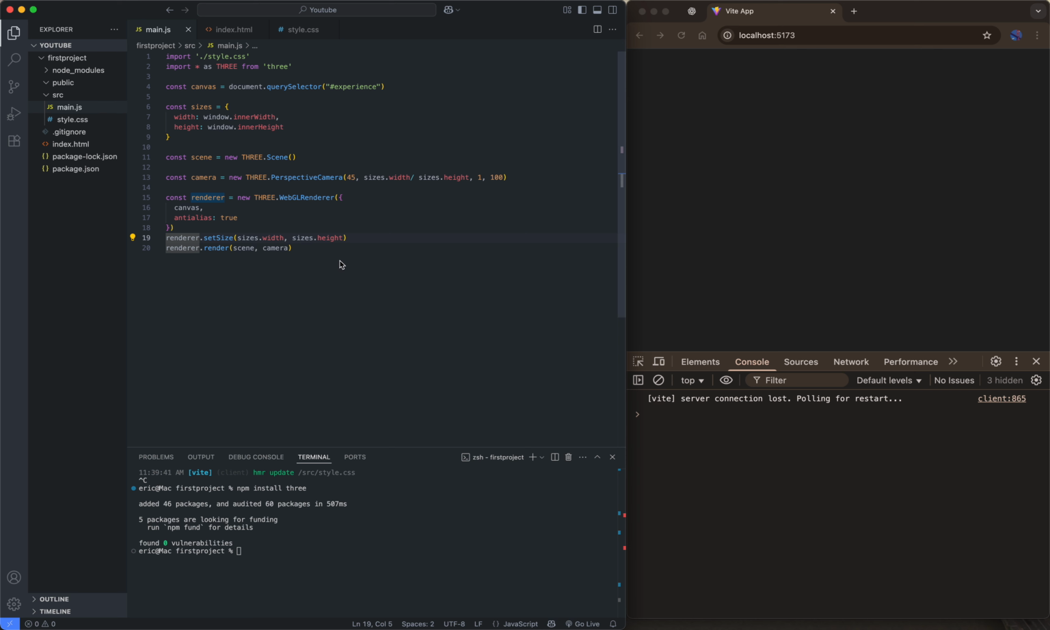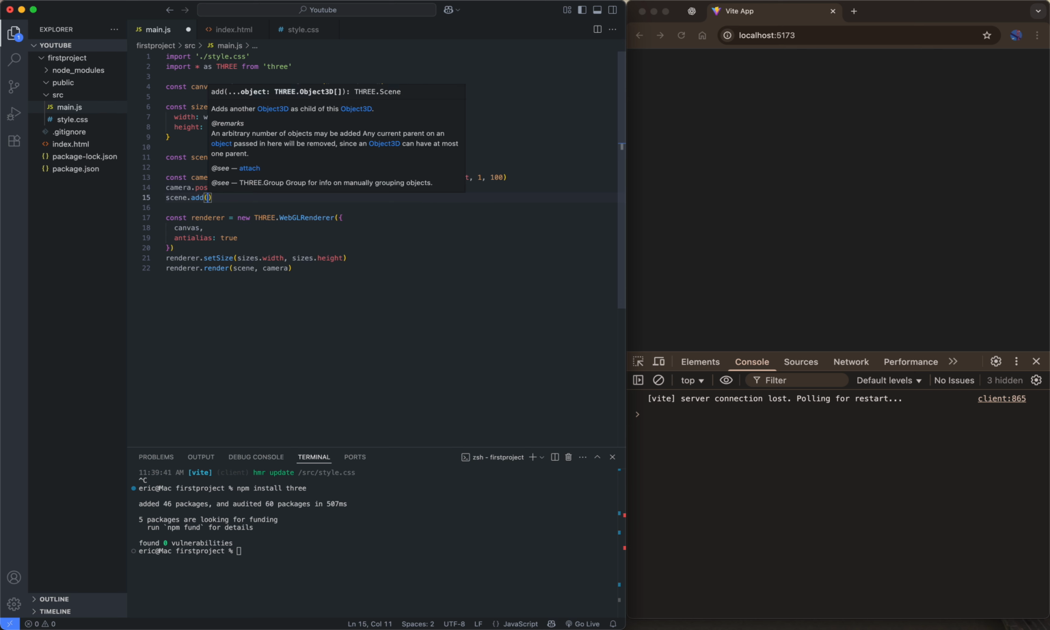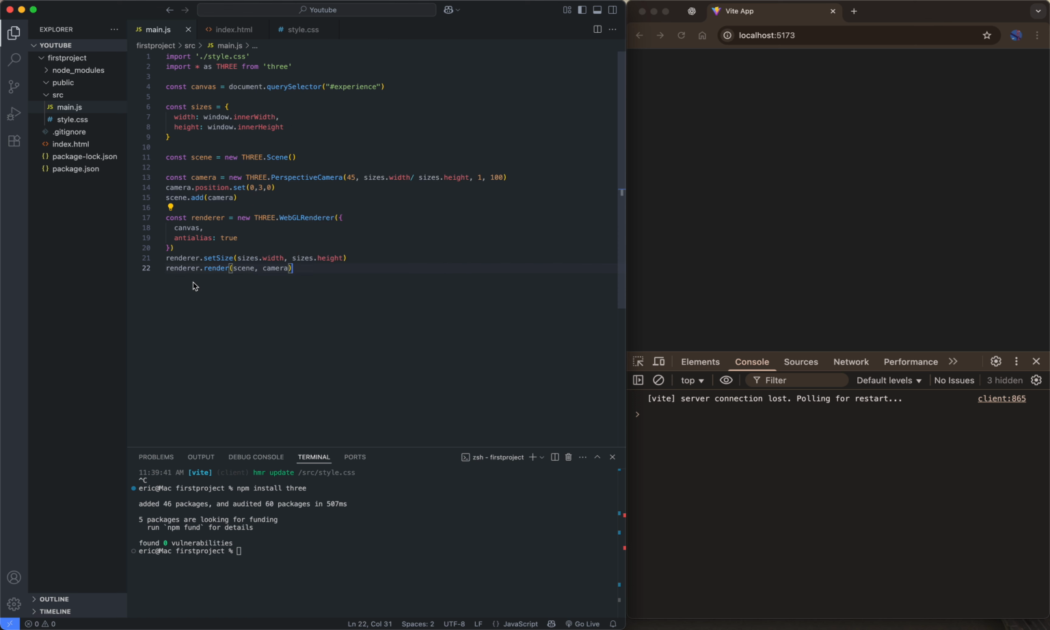Now we have all the basic stuff here, but I would like to do something with the camera so we can see the thing, because currently our camera is at the very center, but if we're creating objects, then we're going to be stuck in the center with the camera, so we cannot render anything. So I have to move it a bit. I'm just going to do camera.position.set(0, 3, 0), and then scene.add(camera), which I forgot to do. So you have to add everything to your scene before actually rendering it.